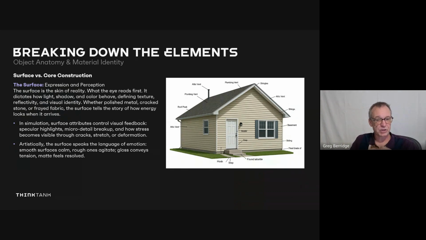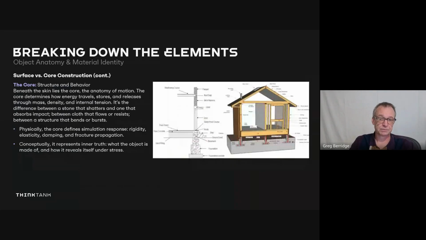Simulation: surface attributes control visual feedback, specular highlights, micro detail breakup, how stress becomes visible, cracks, and so forth. If this is an older building, this is obviously kind of like a new building, but if this is an older building, how is that setting up expectations for the explosion to come? So this is the Houdini expectation that I would have, where if I'm going to destroy this building, I'm going to go to this level and start to understand all of these pieces that go into it, right? Is it made out of wood? Is it made out of metal? Is it made out of brick? The overall makeup of the rooms going on in here.